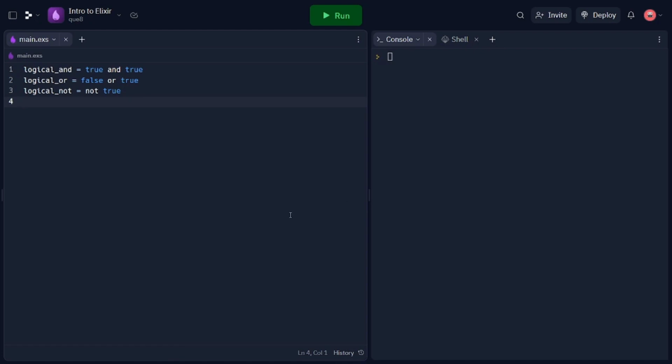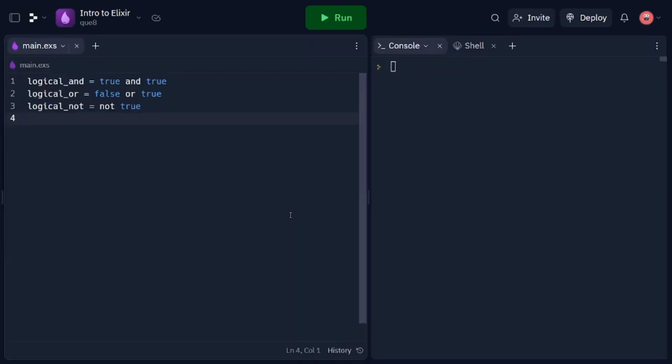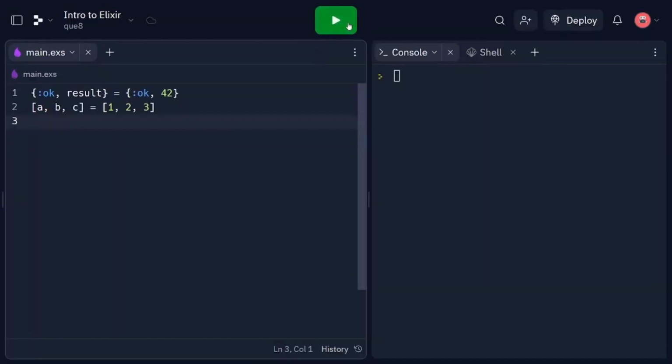Lastly, let's dive into pattern matching operators in Elixir. Pattern matching operators allow us to match and destructure values with ease. In Elixir, we use the equals operator for pattern matching. Here we demonstrate examples of pattern matching operators by matching and assigning values to variables based on patterns.